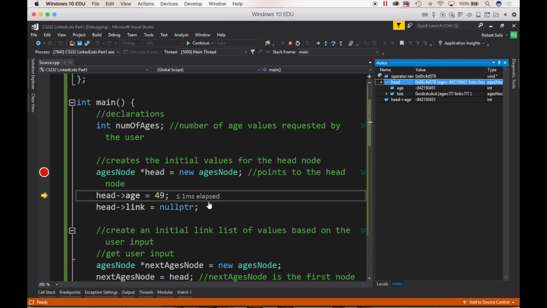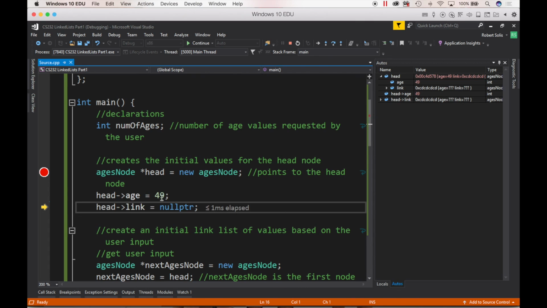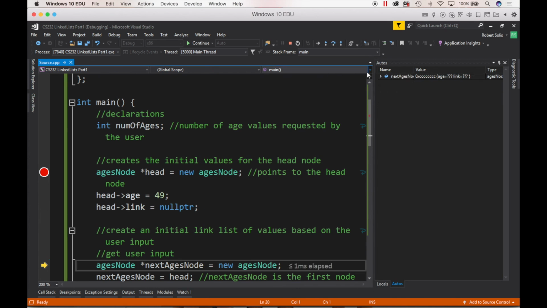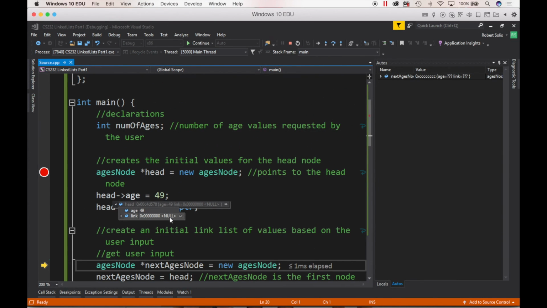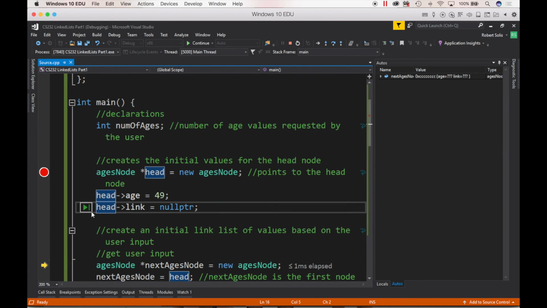Okay. Well, now we're about to give it a value for age. So I step over. I just put 49 into there. And so notice over here for our head node, there's 49. But the link, that hasn't been assigned anything yet. So we are about to assign it to null pointer. Step over. Look at this. Oh, well, actually, it's out of scope. But if I take a look at the head node over here, notice now your age component is 49. Your link component points to the null pointer. Okay, now we're in good shape. Got this head node. It's the first node.